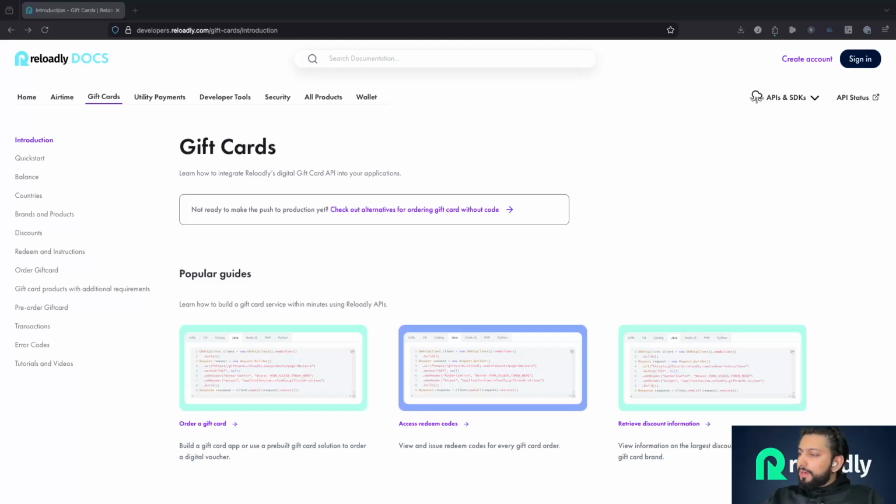In this video, we're covering the first and most important step, that's generating your access token. Before you can browse products or place an order, you need to authenticate your app using Reloadly's authentication flow. By the end of this video, you'll know how to generate tokens for both environments and how to securely use them.